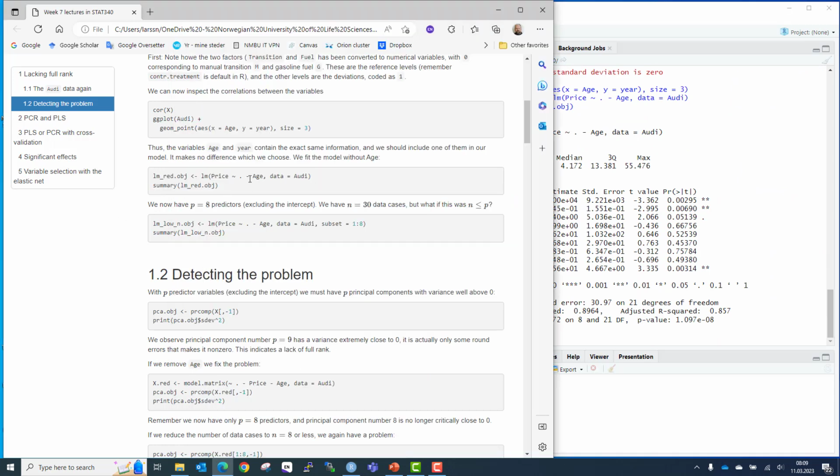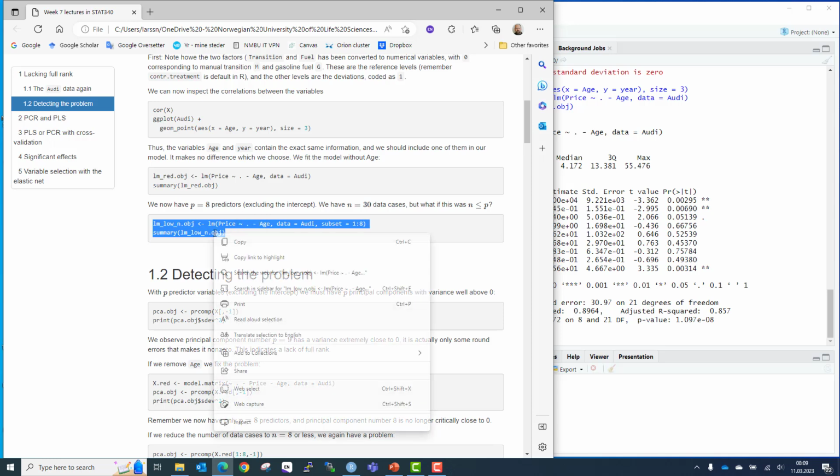So that's what we have to do. We have to try to fix this problem ourselves, I would say. So what happens if we now have this? So now we have full rank, right? Without this age variable or without the year variable. Doesn't matter which one we throw out.